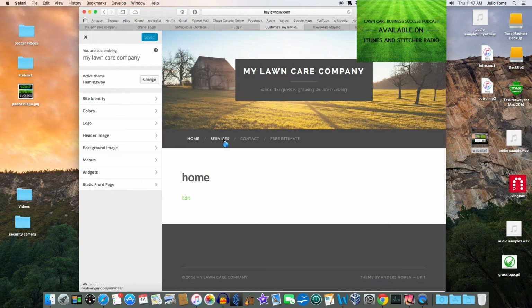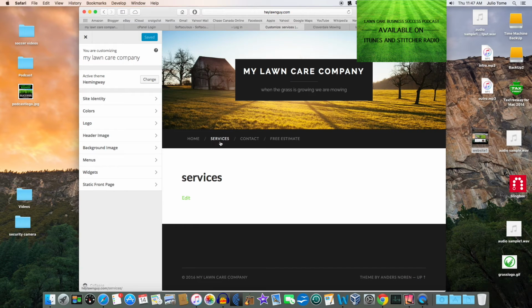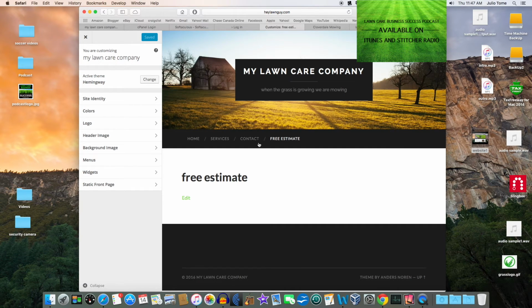So basically here now we go. If we click on services, it's going to go to that services page. You see it highlights services, and now we're on the services page. And the same with contact, or if we go to free estimate, it's just going to bring you up to that page there. And basically that is your basic website.